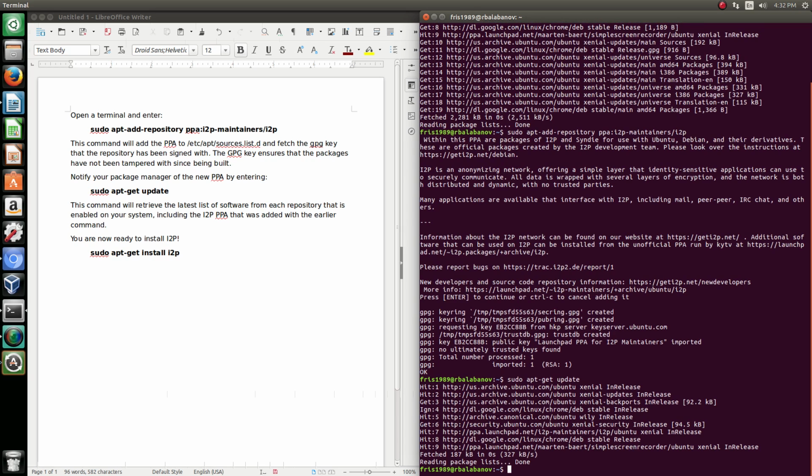Next, we're going to actually install the I2P network. So this command will retrieve the latest list of software from each repository that is enabled in your system, including the I2P PPA that was added with the earlier command. And now we are ready to install I2P. So we're going to do a sudo apt-get install i2p.